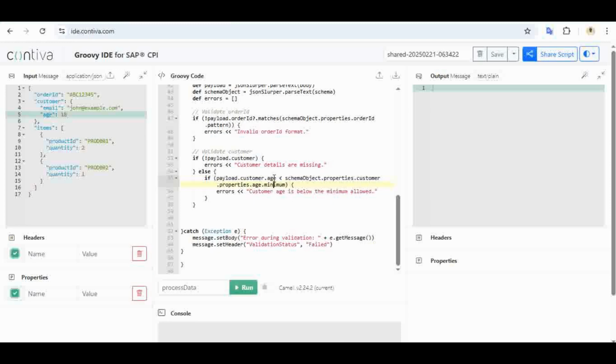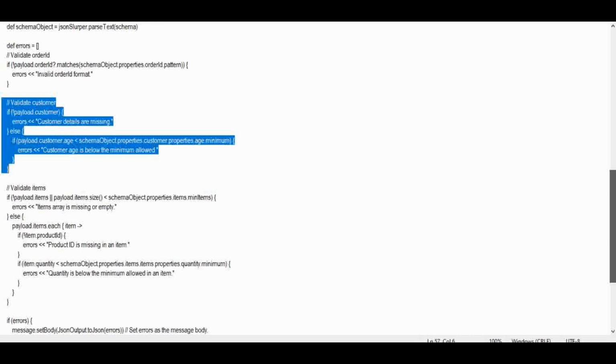If that age, whatever payload coming from here, is less than 18, then it will say customer age is below the minimum allowed. So that is one kind of validation. Now let us open another validation.